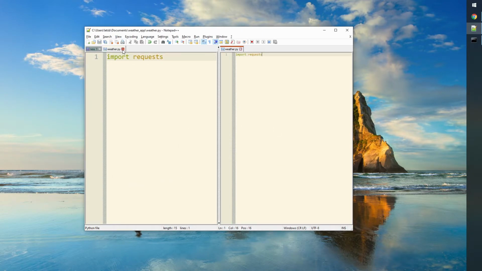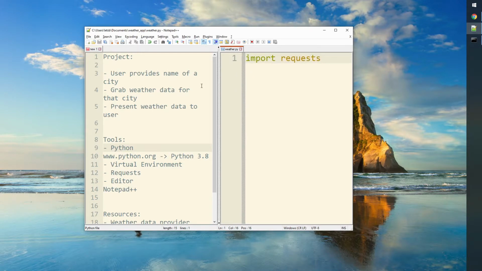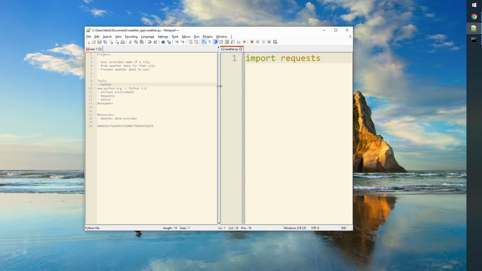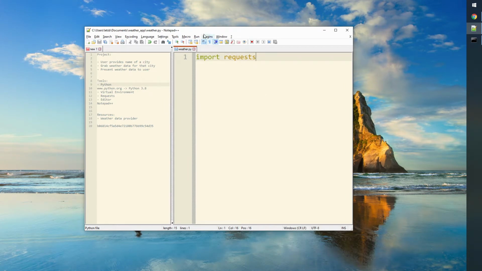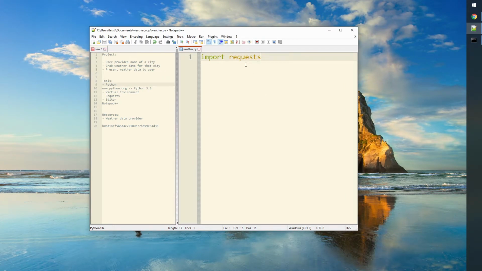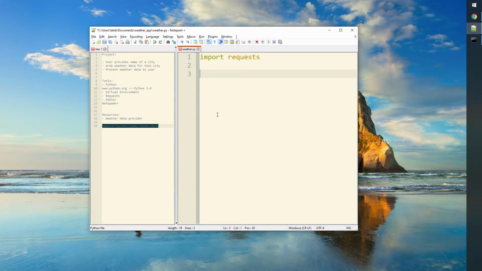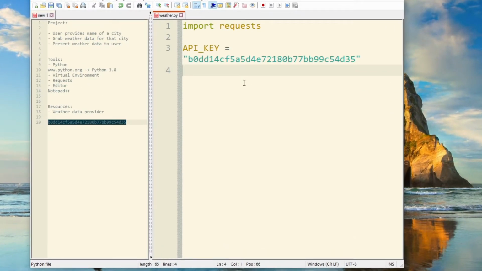So let me save this, close it. I'm going to increase the font, decrease the font for this. There we go. All right, so I'm going to import requests, and I'm going to save our API key as a global variable. And what else do we need? I believe that's all. And for the city, let's just provide a test value in. City name is going to be Toronto.